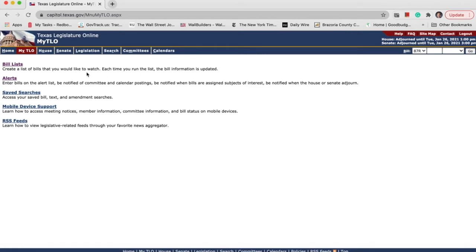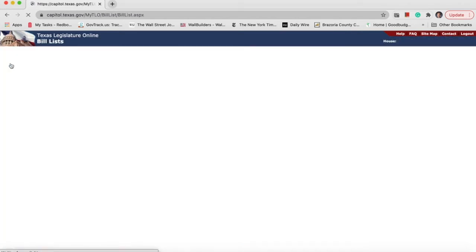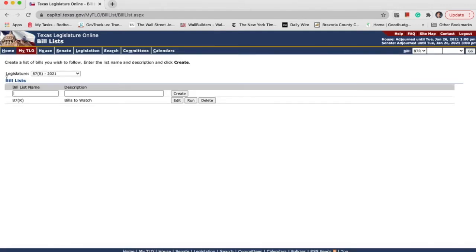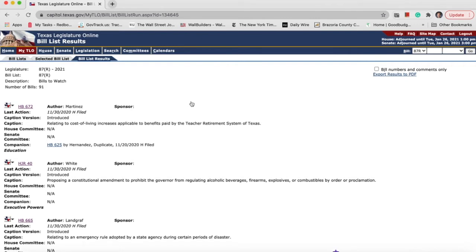So today, what I'm going to show you how to do first is to create a bill list, and then after that, alerts. As you can see, this is where you can create your list, where you can give it a name, you can give it a description, and I already have one that I've created for this year for bills that I'm watching. You can either choose to edit it or to run it, and if you run it, it creates this report that gives you a synopsis of every bill that you're following.